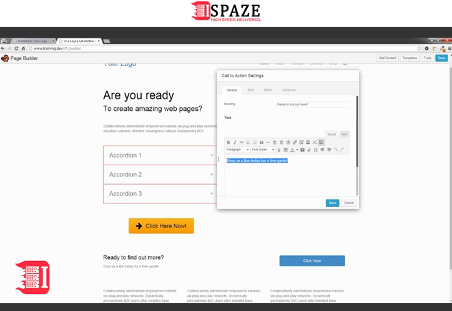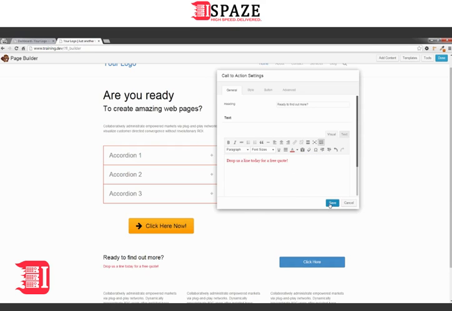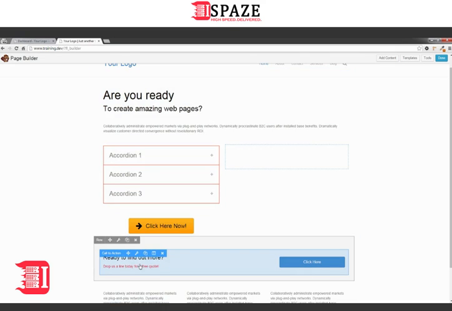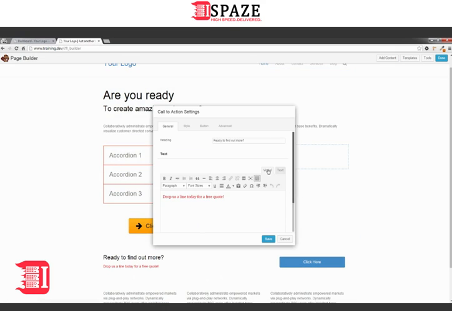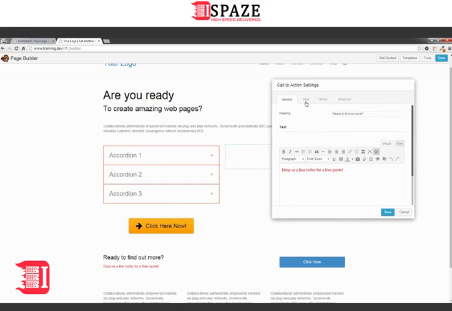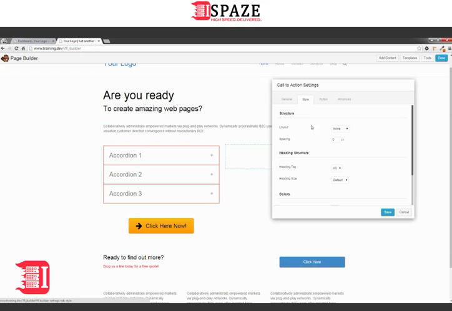So for example, I can change the color of that to red, and you'll see it change when I click save. There we go. So I'm going to go back in there and edit that again. We're going to go to the style tab, and this is where we can start getting into some fun stuff like the layout. So right now it's set at the default, which is inline, and inline basically means sitting side by side. Okay, and the spacing between the two is set at 0.